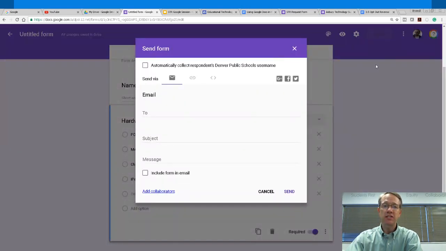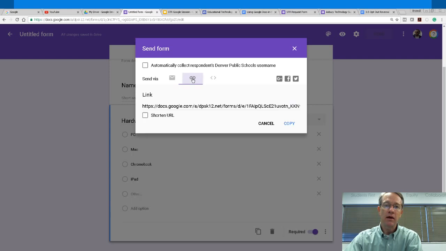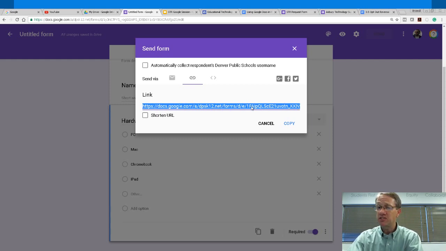So when I click on Send, then I can choose to email my folks, or I can click up here on the link, and I can actually get a link to this form. And that is probably what I would want to put in my email signature or send out to my staff to make sure that's the link that they're clicking on.